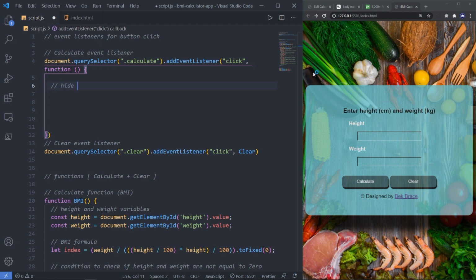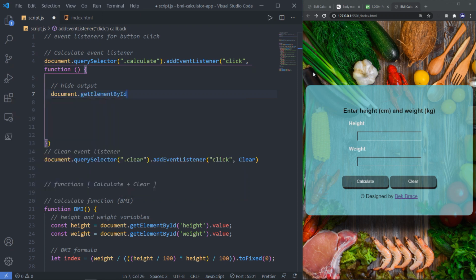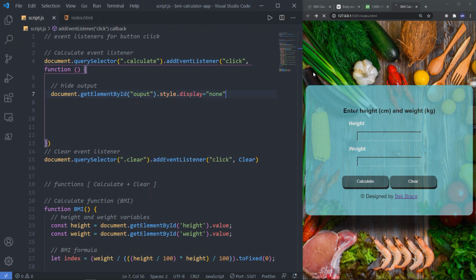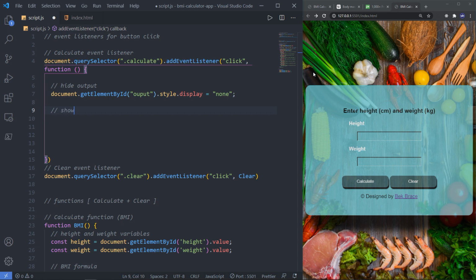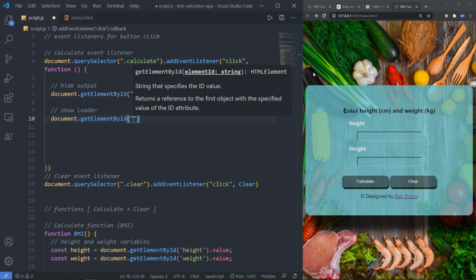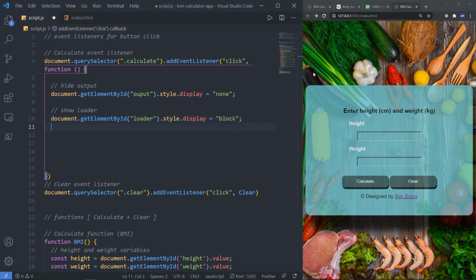Initially we want to hide the output, so document.getElementById, and we want the output.style.display set to none. Then we want to show the loader, so document.getElementById loader is set to block. Okay. Then we want our setTimeout method. So setTimeout takes two arguments, the handler and the timeout.